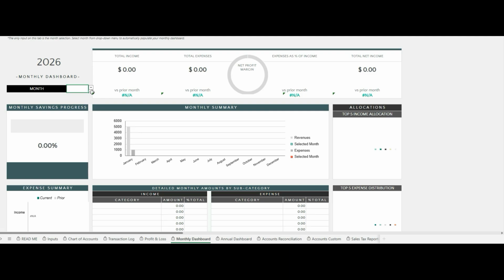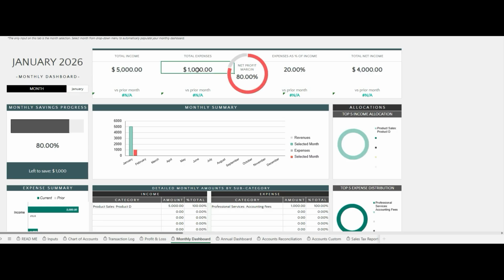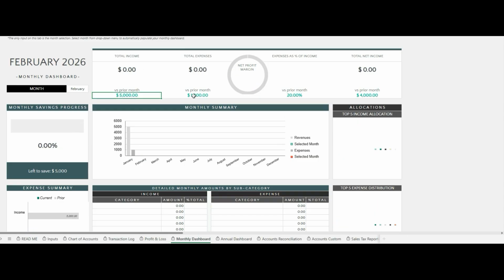This allows you to select any specific month and compare it to prior months. Let's go ahead and select January, and you'll see both the $5,000 income and $1,000 expense transaction has populated here. Since this is the first month, you'll see that the prior month comparison is not applicable. But when I go into February, you'll see that the January transactions have populated here.